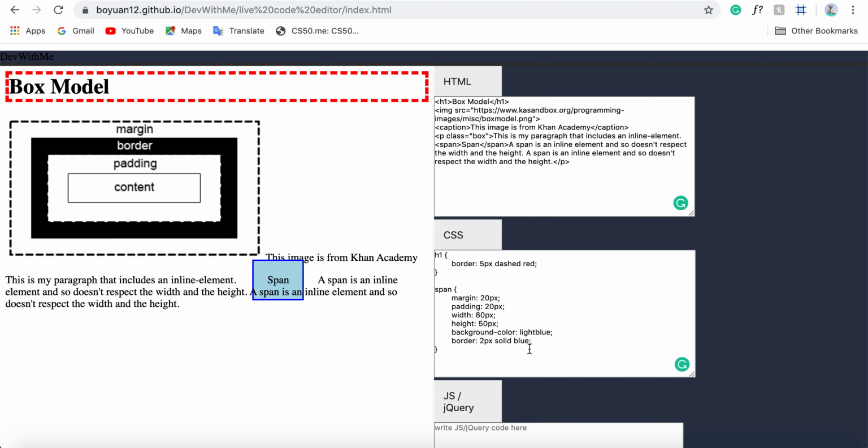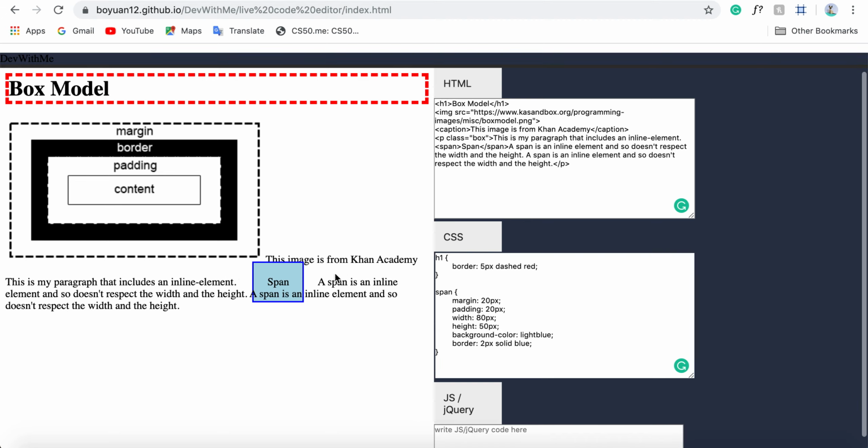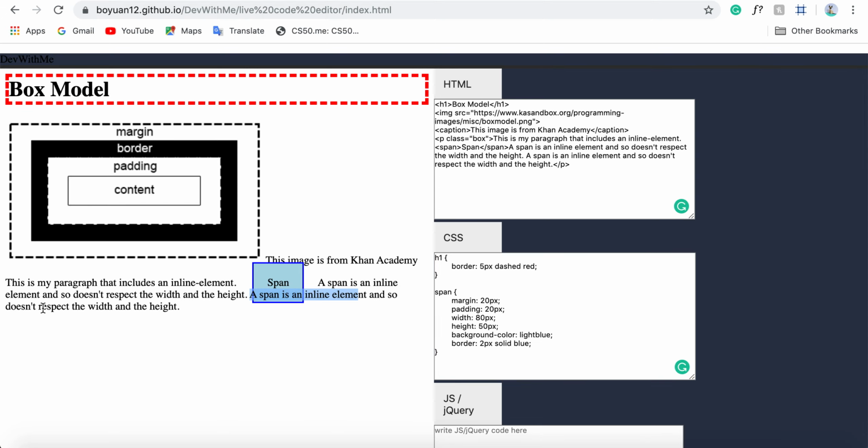So let's see what is actually happening. Let's take a look at this span. What is happening? Well, if you actually read what I'm typing, a span is an inline element, and so it does not respect the width and height. So as you can see, now it's just stuck here forever. If I make it even larger, then it's going to cover everything up. It's going to cover my caption up, and the text is going to continue to type through it. Sometimes we want it to be like that, but sometimes we don't.